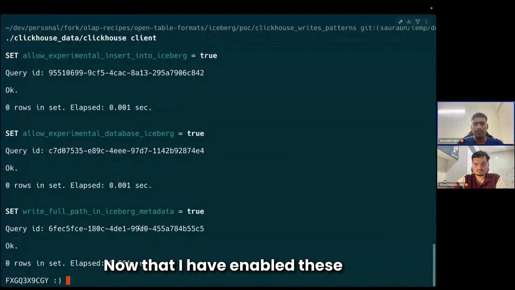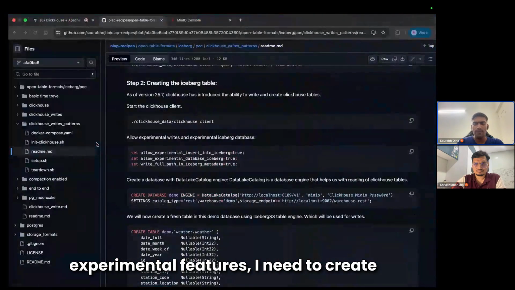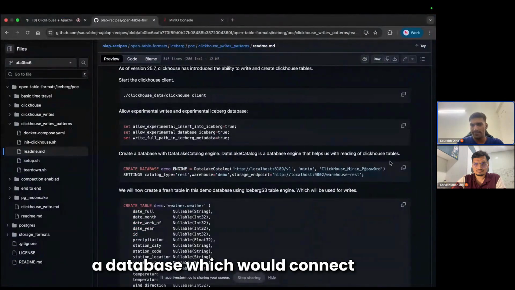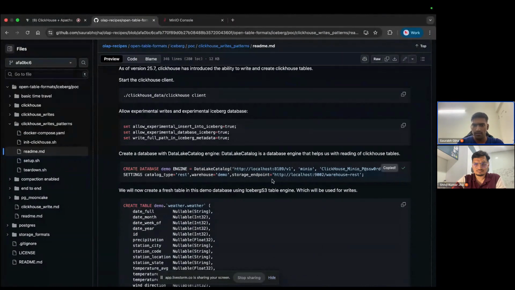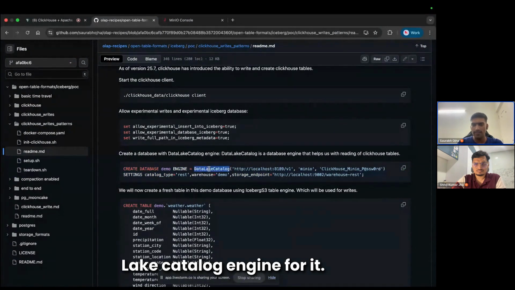Now that I have enabled these experimental features, I need to create a database which would connect to my object store and to my REST catalog. This query does that. We are going to use the data lake catalog engine for it. This will be powering our reads for Iceberg.